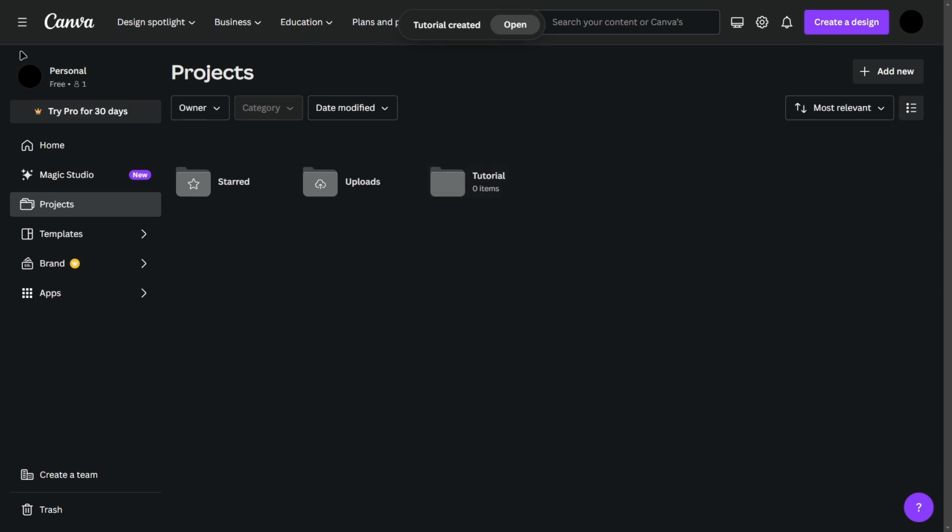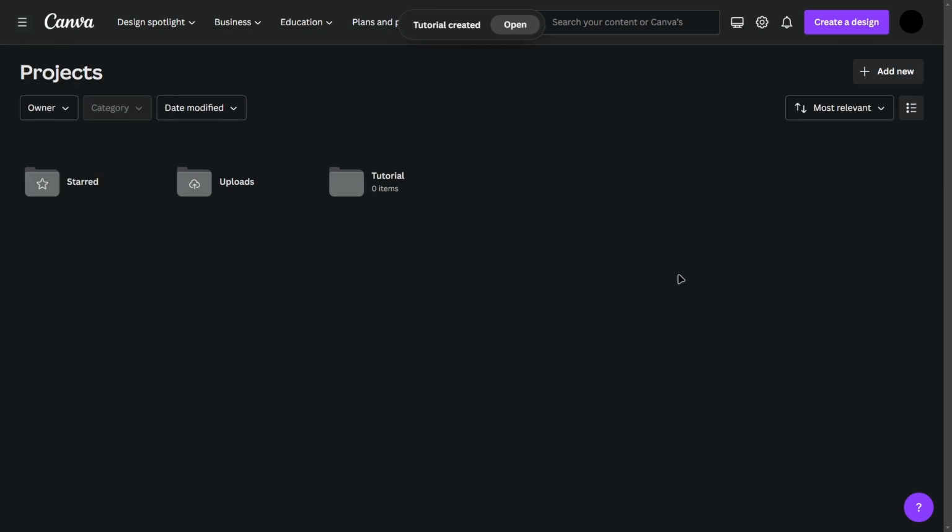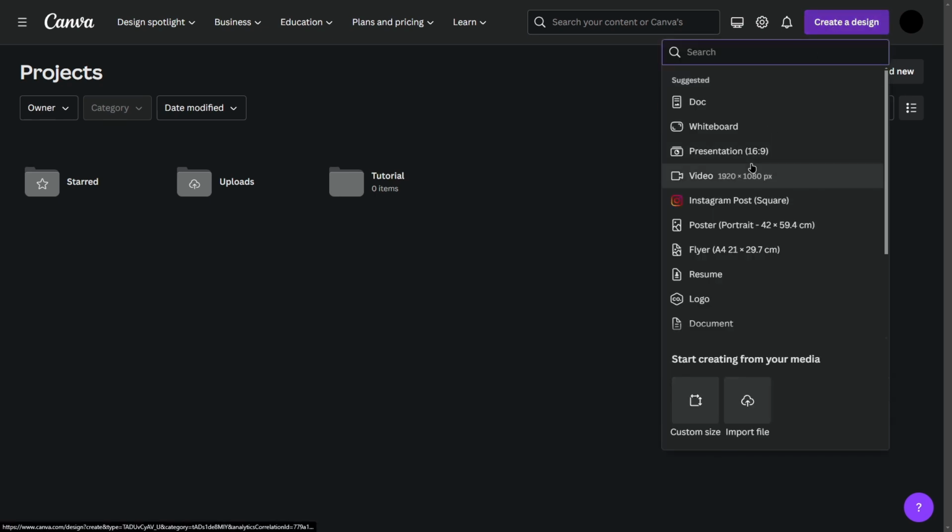Let's get started with designing. We will collapse the main menu to make it as simple as possible. That's why I'm always a huge fan of these simple softwares that also work flawless in the browser. And let's click on this nice colored button, create a design. So now we are prompted with a lot of suggestions what we want to design. And you can see it is pretty simple.